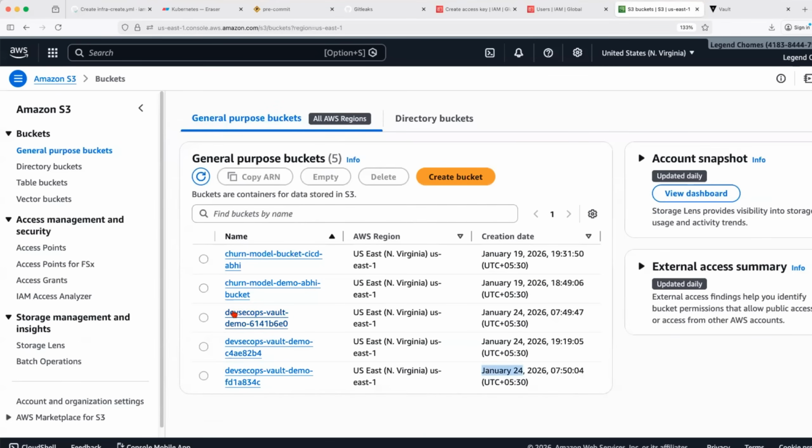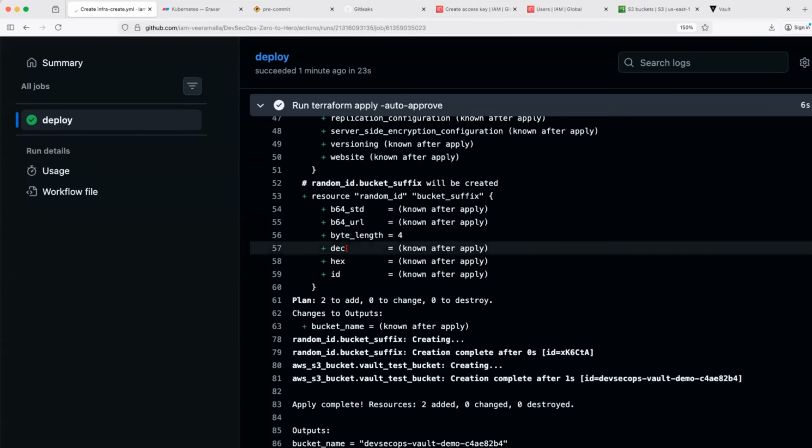We have other buckets as well. As I told you, I used them for demo purposes. But every time you run this CI file, a new bucket is created, because in our Terraform script, we are asking it to create a bucket. This is how things work in real time.